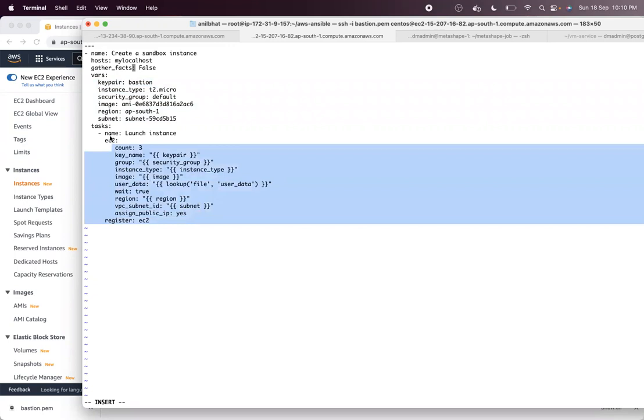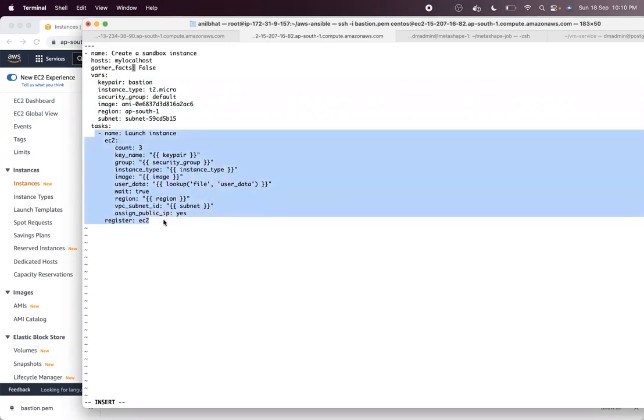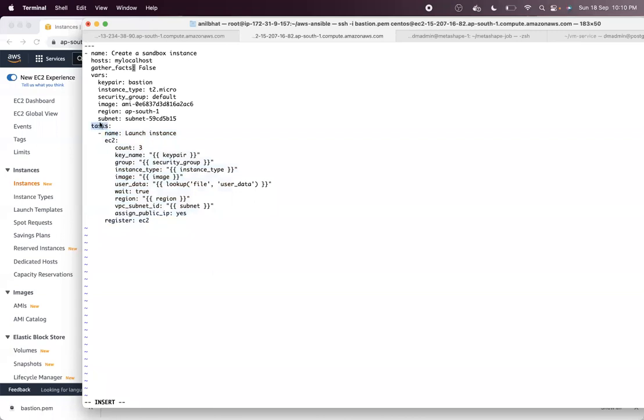Okay. Let's decode what a task is. A typical task in this particular example is having a name. You can self-judge what exactly the name is. It's nothing but the name of the task that you are going to execute. So the name of the task, you just named it as launch instance. Below that name, you have something called EC2, which is very interesting. EC2 is nothing but an AWS module. EC2 is an AWS module, which is understood by Ansible.